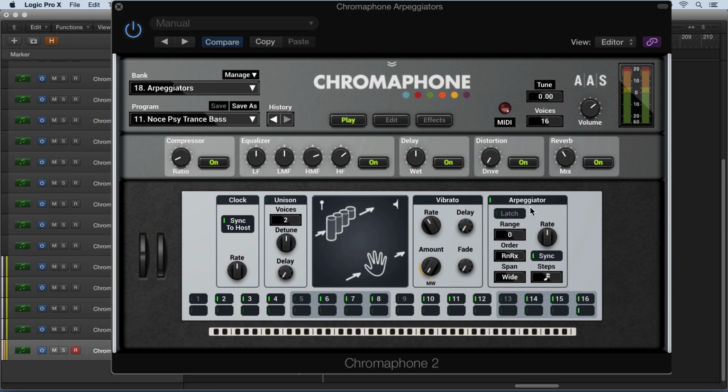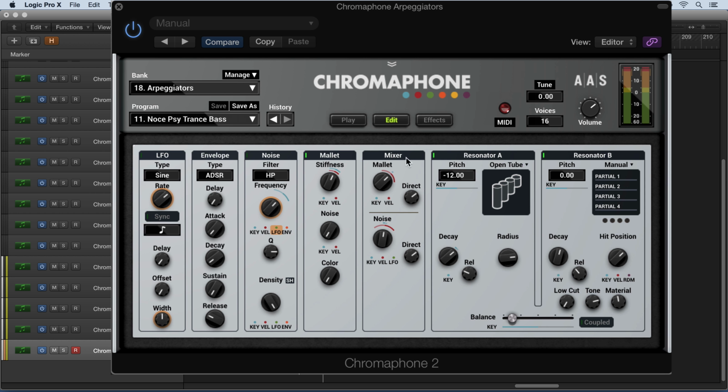The arpeggiator is really elegant and fun to use, and there's an entire bank of sounds that are already set up with some nice patterns. Here's one, and I'm going to leave the arpeggiator as is and simply couple the two resonators so that they're interacting with each other and adjust the balance slider, and that'll completely change the tonal characteristics of the sounds that are generated from the arpeggiated parts.